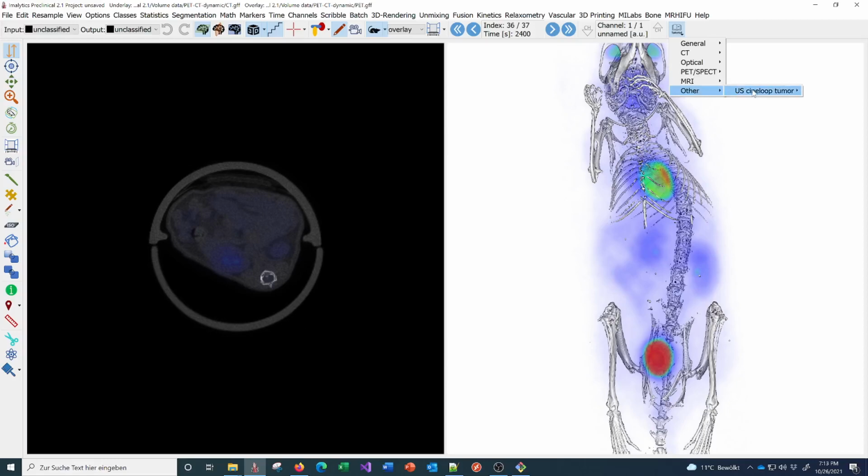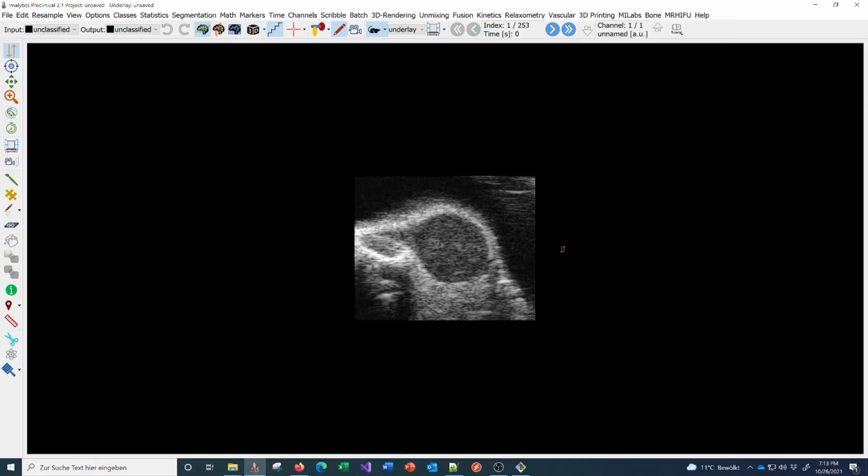You can also load an ultrasound data set here. It's just a single slice, so it doesn't really help if it's in 3D. And you can go through the time, and at some point you can see some bubbles come in here. You can also use this mouse mode to go through the time, and there you see the micro bubbles coming in.